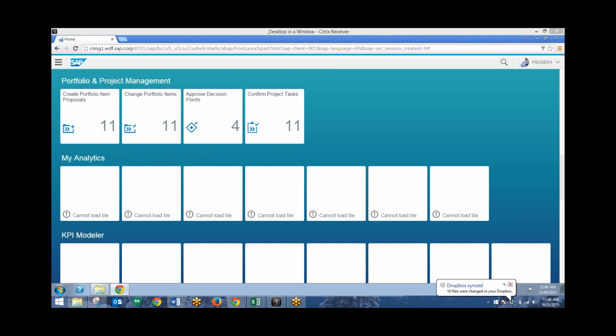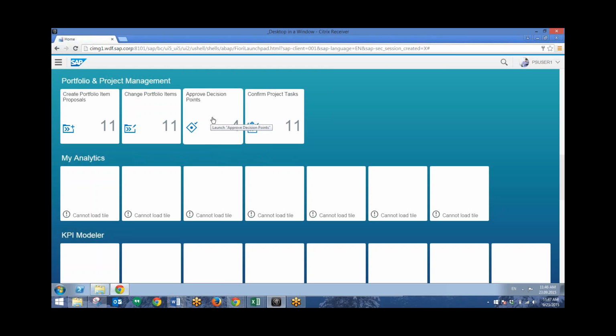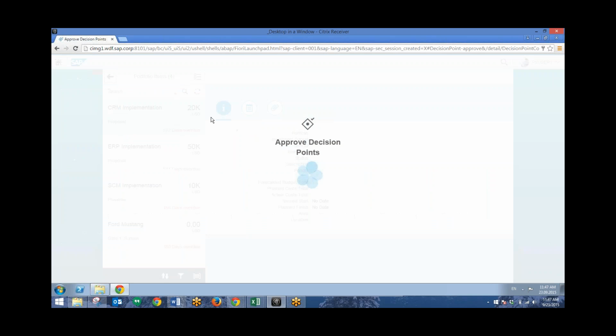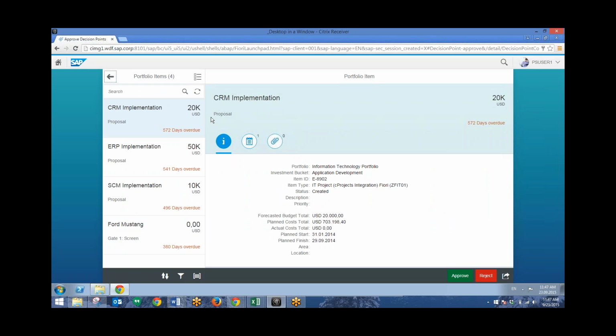Now, the first app that we'll take a look at is the Approve Decision Points app right here, and this will allow you to either approve or reject a different decision point. Now, from here, you can group the different portfolio items based on various parameters, like priority, decision points, and item type, by clicking on this icon right here.